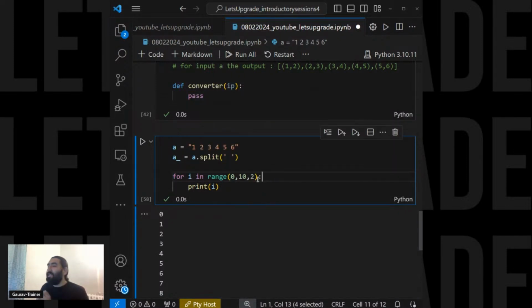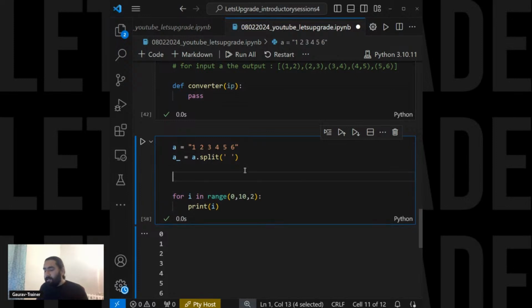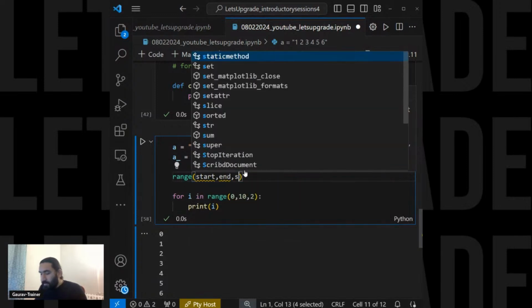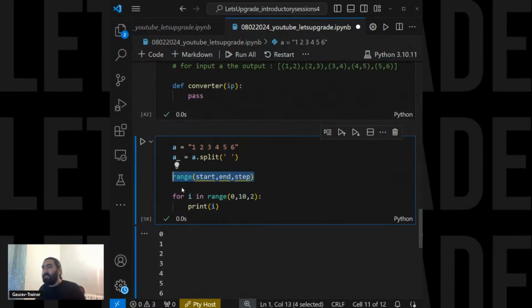So what exactly is range supposed to be? A range is a function which defines your start index, from where you want to start the count, where you want to end the count, and the step. Okay, so these are the three things which define the range. The third argument is optional because by default the function is created with step equal to 1. But if you specifically pass a step, it will take step as 2.